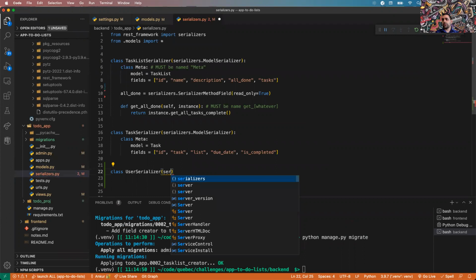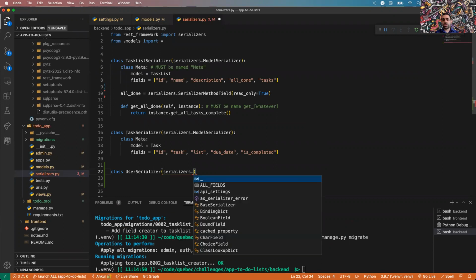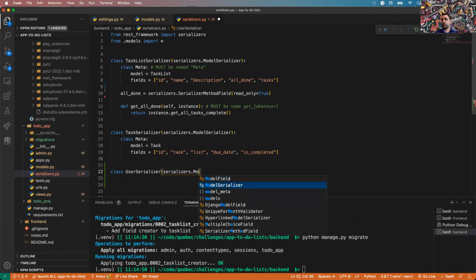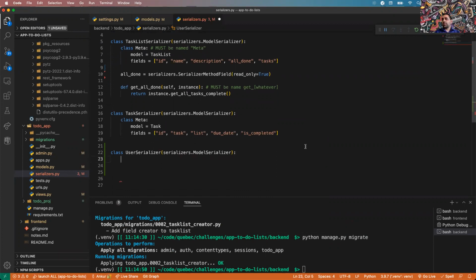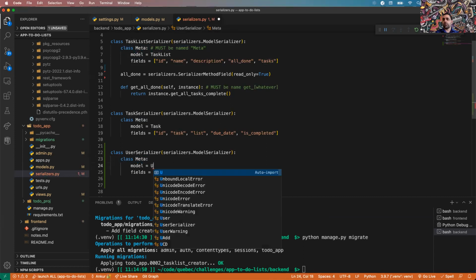And as you guys can imagine, this is going to serialize our user information should we need it. So, model serializer. Same design as always. I'm going to copy and paste to save some time. So we have our inner class Meta. Again, must be named Meta. That is not a naming choice that I picked. That is a Djangoism. Our model is going to be user.